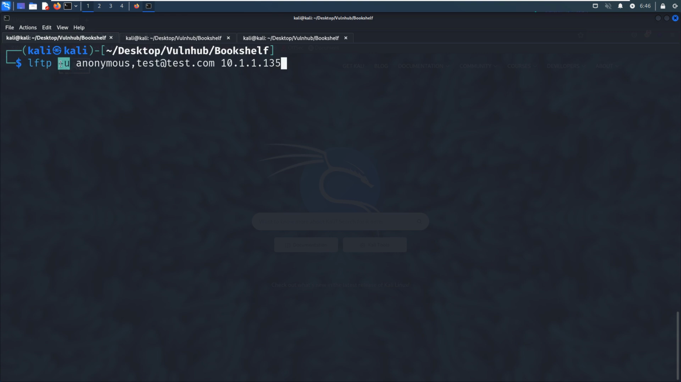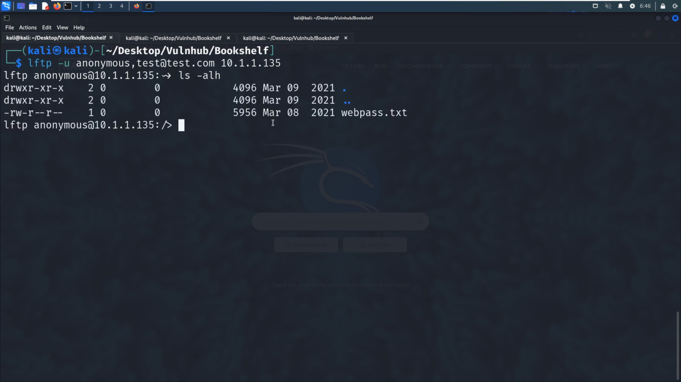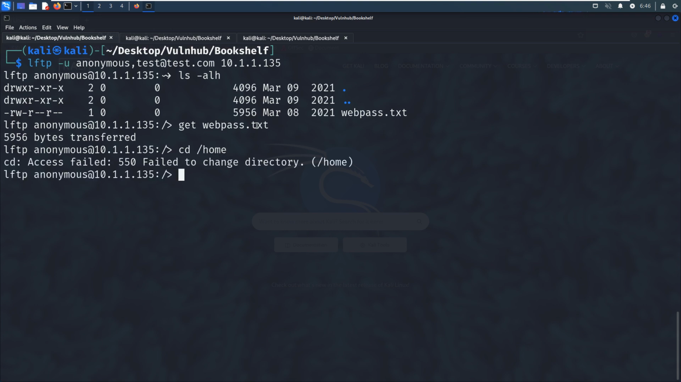We can use the option -u to specify the username. In this case, the username is anonymous, and we can put anything as the password, followed by the IP address of the target. Enter. As you can see now, we are connected to the target, and we can get this file. And we can also check whether we can navigate between different locations or directories. We got the error 550.